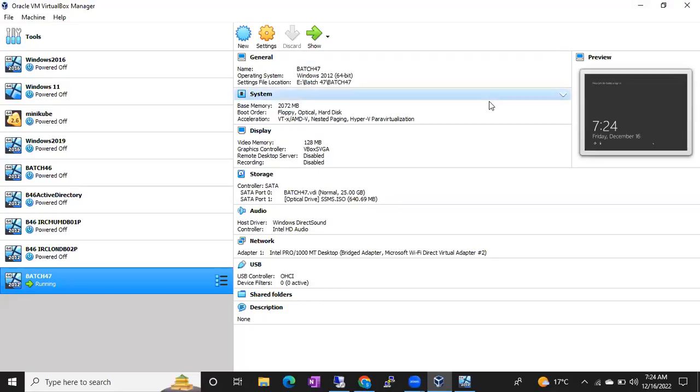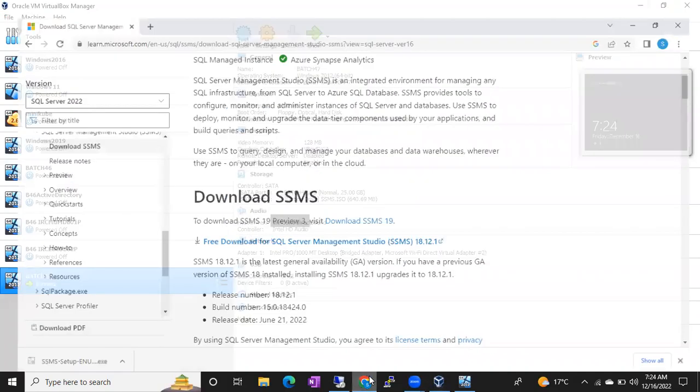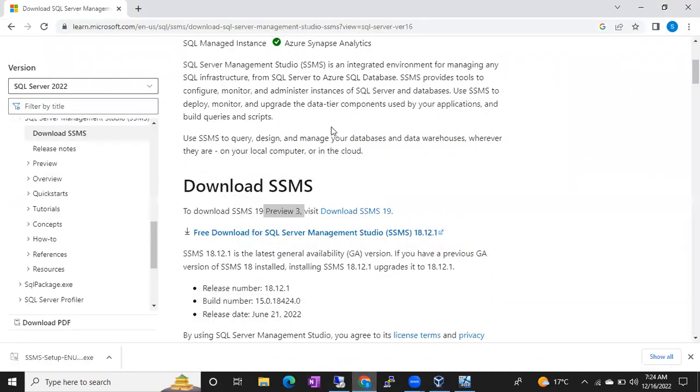Right click, open the file with run as administrator, and then simply select the install button, that's it. Immediately it will start installing, but before installation and after installation you have to restart the Windows server.